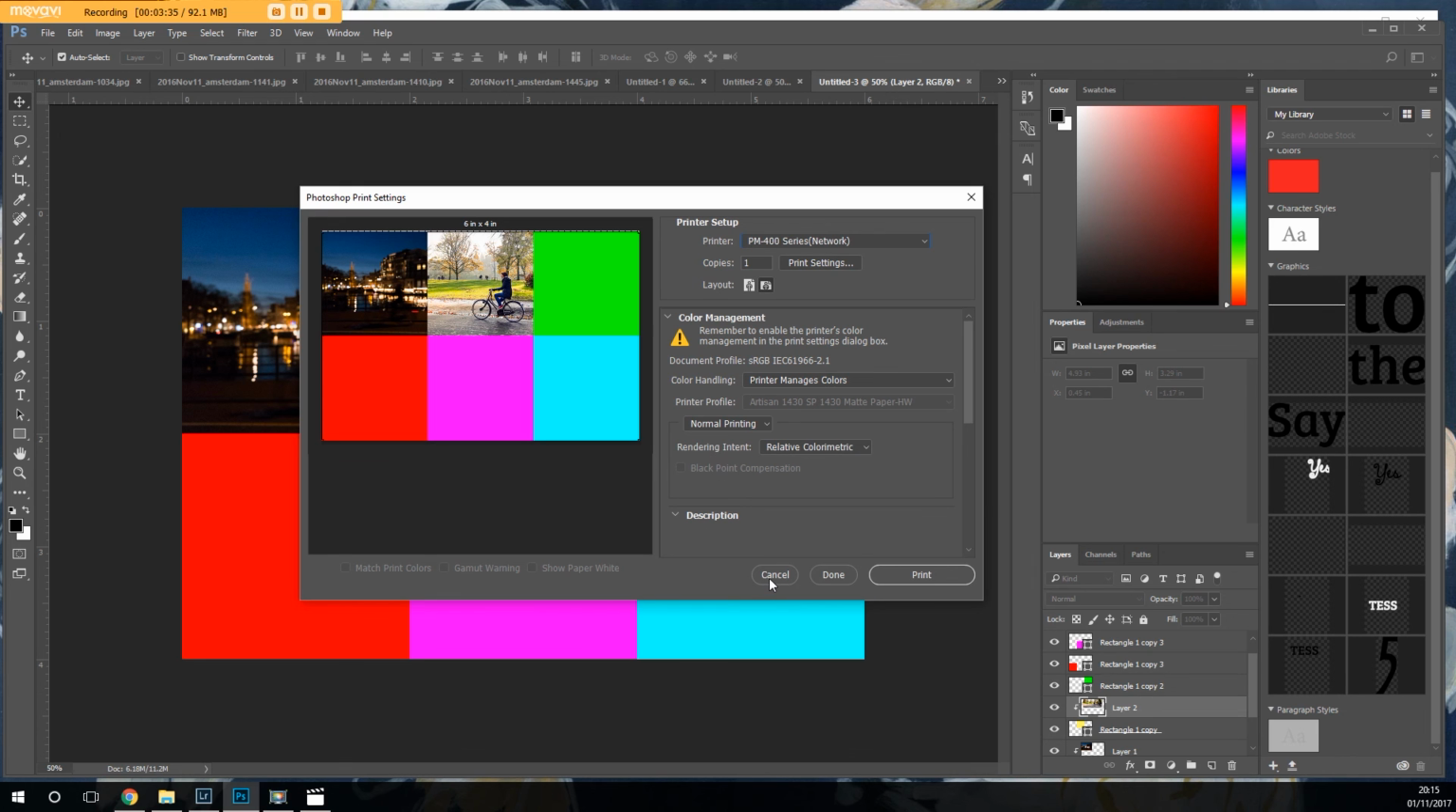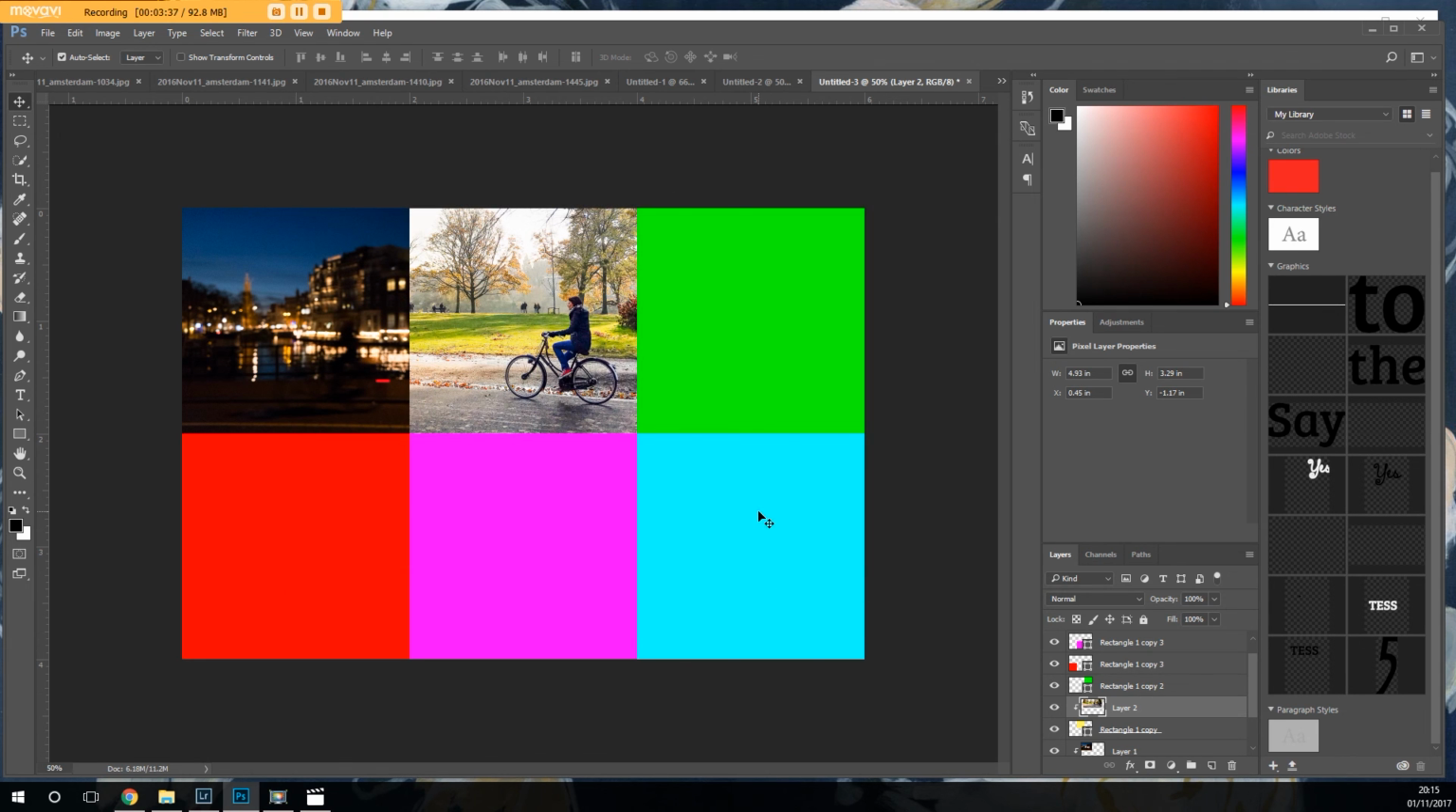So I'm going to print it on there. I'm going to hit cancel because I definitely don't want to print this. But I just wanted to show you how you can print. And if you have Photoshop or Lightroom, you probably know how to do that. I just thought that I would let you guys be aware of that.